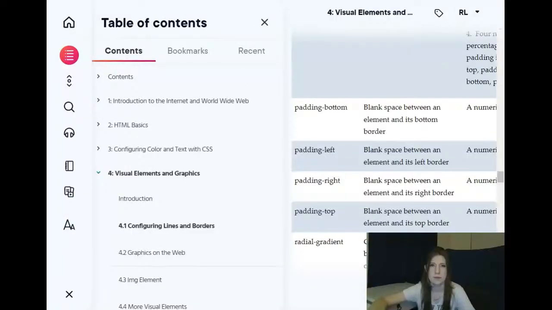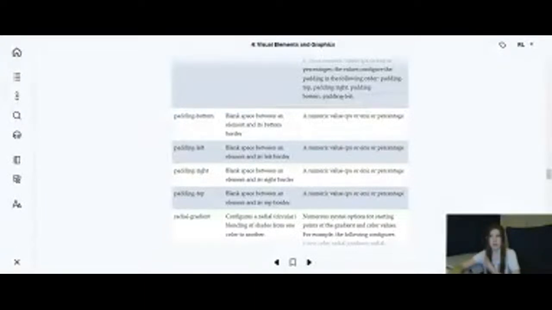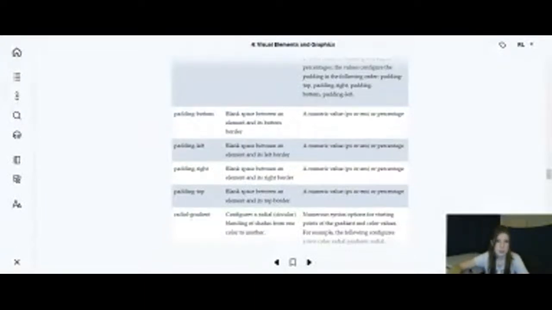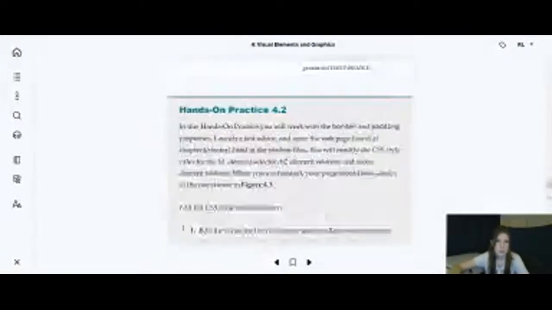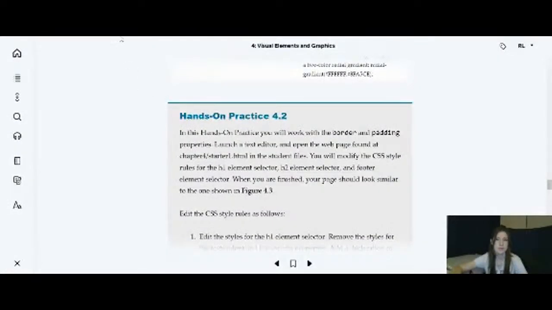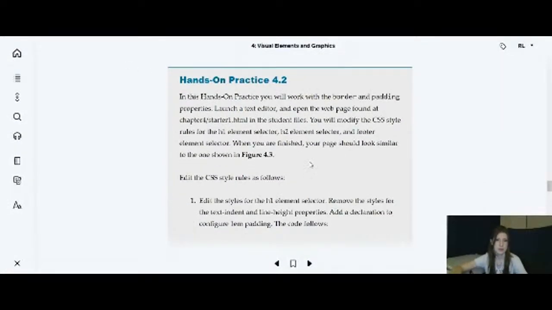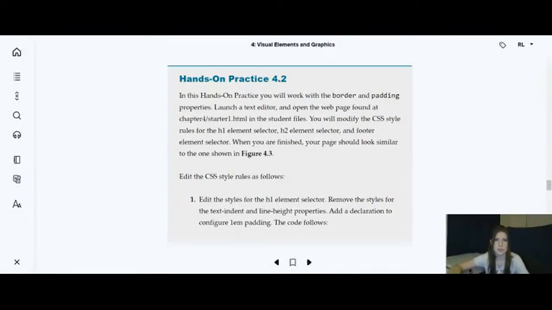All right, let me get this. See if I can share the Notepad++. Well, let's just go over what they want us to do here then.